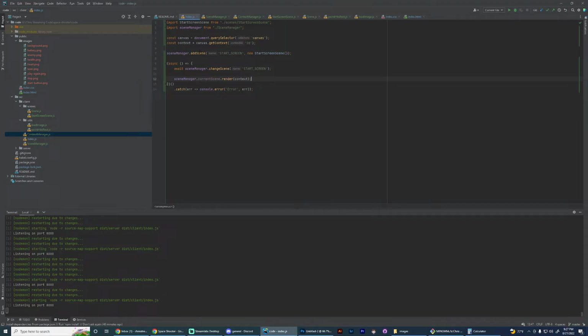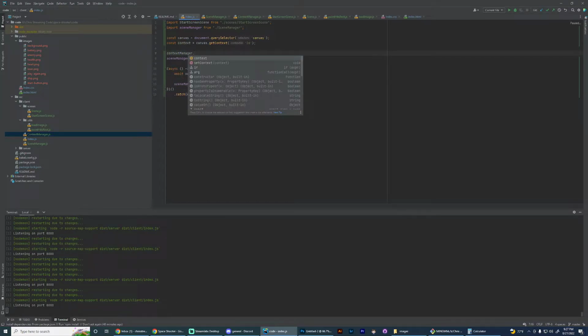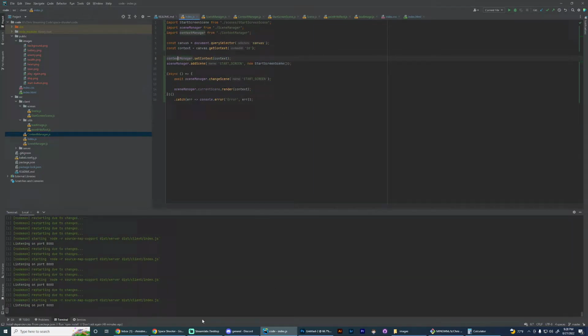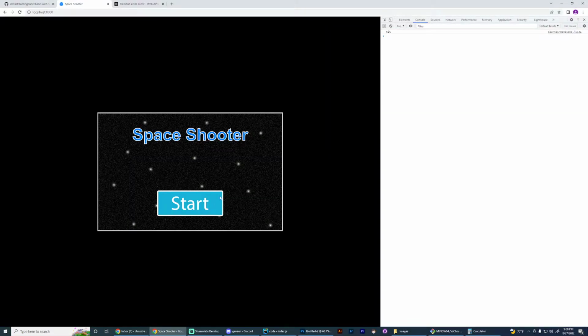Nothing really should change. Whoops, look, cannot destructure property. Oh, we forgot to feed the canvas or the context into our context manager. Set context. Oops, I need to import that. There we go. Okay. We're still hidden.